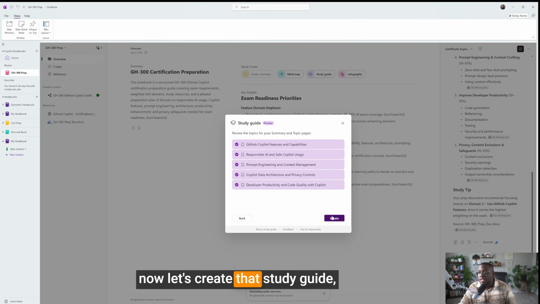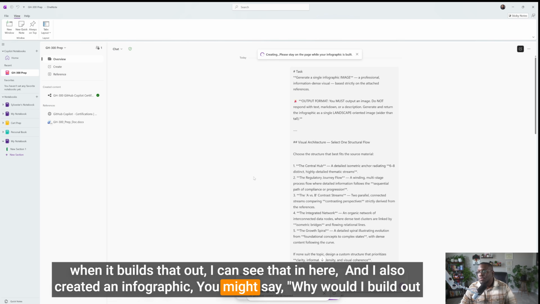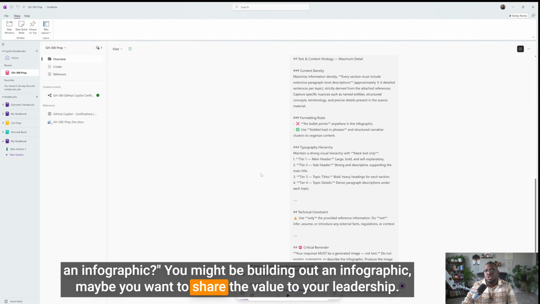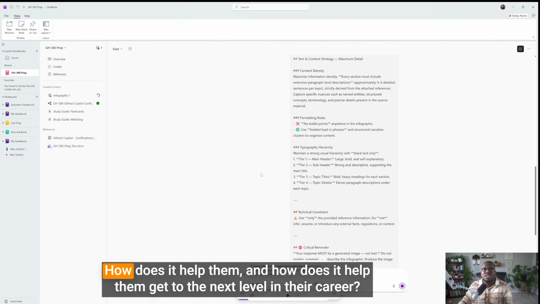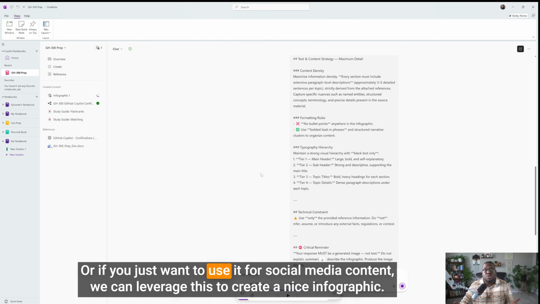So now let's create that study guide. When it builds that out, I can see that in here. And I also created an infographic. You might say, why would I build out an infographic? Maybe you want to share the value with your leadership. Or if you are an owner, you want to show the value to your team, why you should get this certification, how it helps them, and how it helps them get to the next level in their career. You can do that. Or if you just want to use it for social media content, we can leverage this to create a nice infographic.